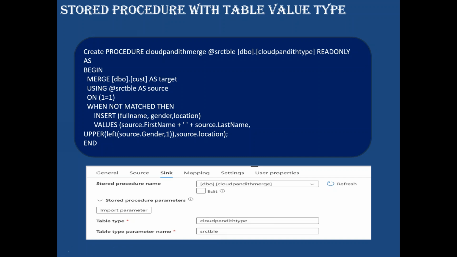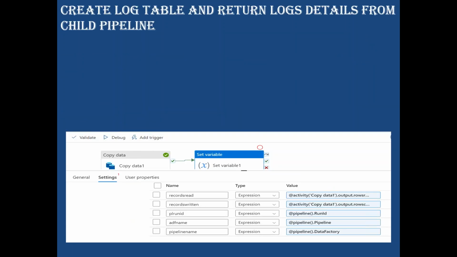This is the stored procedure parameter. For that particular parameter, I am passing a table type, which is Cloud Pandit type. So that particular Cloud Pandit type is holding all my source data. Okay, so this is what we need to do. I'll just start from scratch and I'll show you.